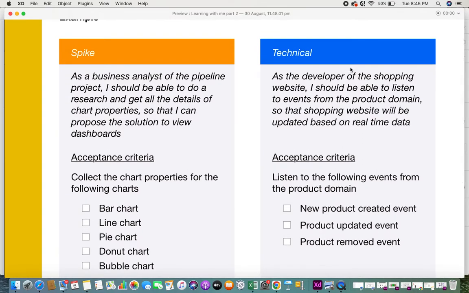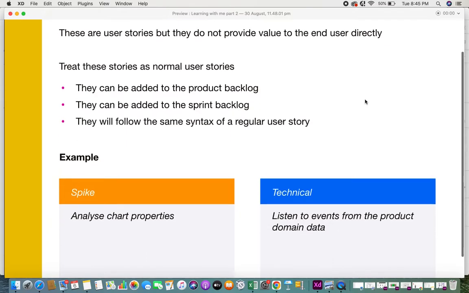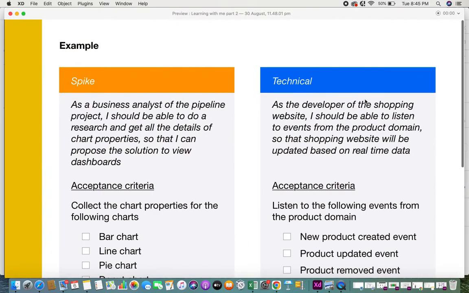Similarly for technical cards, don't just create technical cards saying that listen to events from the product domain data. Again, you create a user story, and if it's going to be a developer who's working on that, put the developer as the user persona. So as a developer of the shopping website, I should be able to listen to the events from the product domain so that the shopping website will be updated based on real-time data.